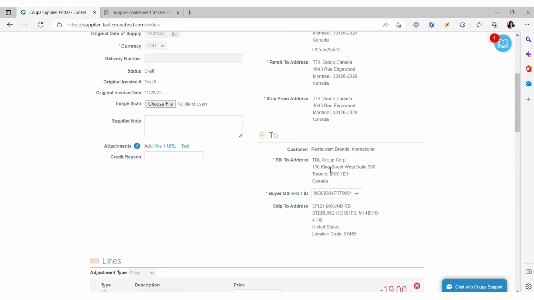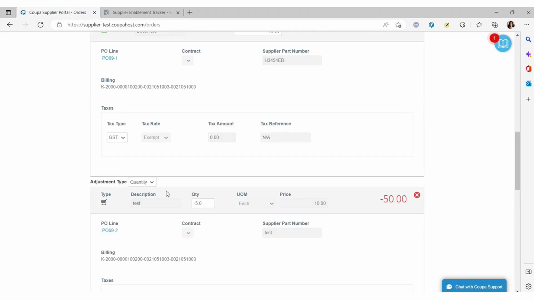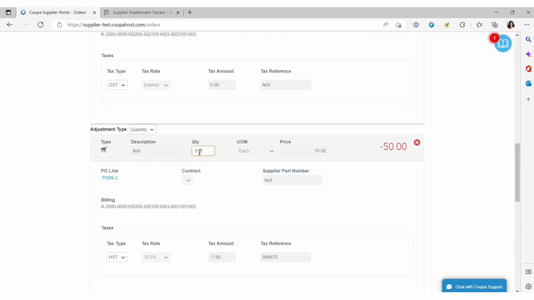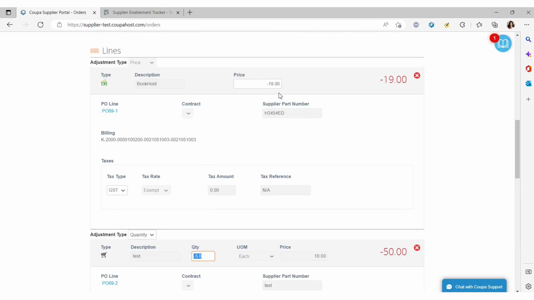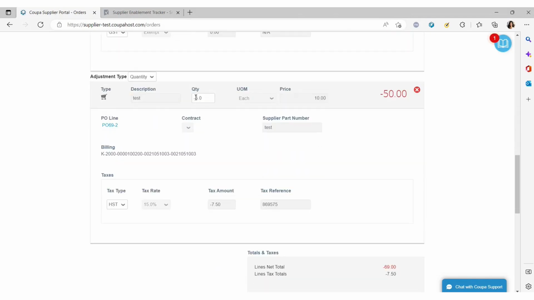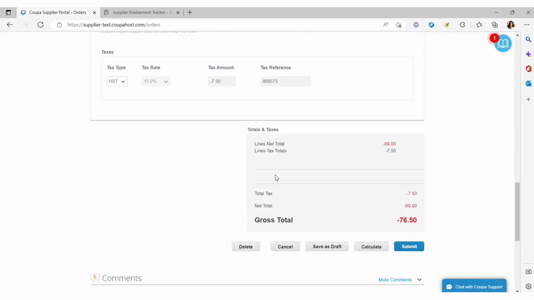Similar to the non-PO backed invoice, you'll also see here that I have the option to negate either at the price level or the quantity level. And with the invoice, I could either add a line item at the quantity or the price level. So I'm going to proceed, let's say, by negating, so the full amount was 19. Let's say there was the need to negate 5 out of the total amount. And then with the quantity, I had -5, so I'm going to negate only 2 of the quantities, for example.